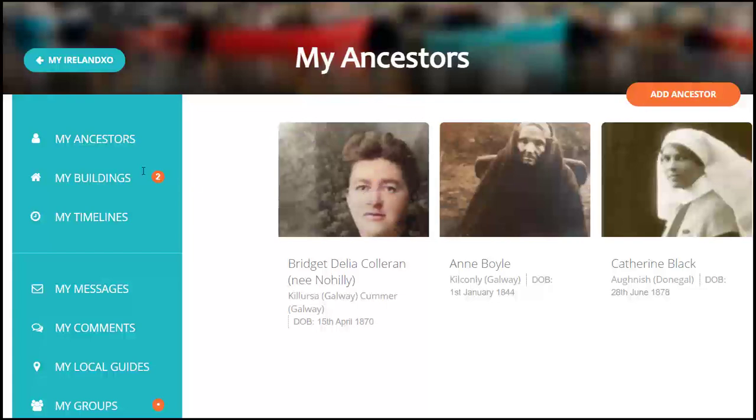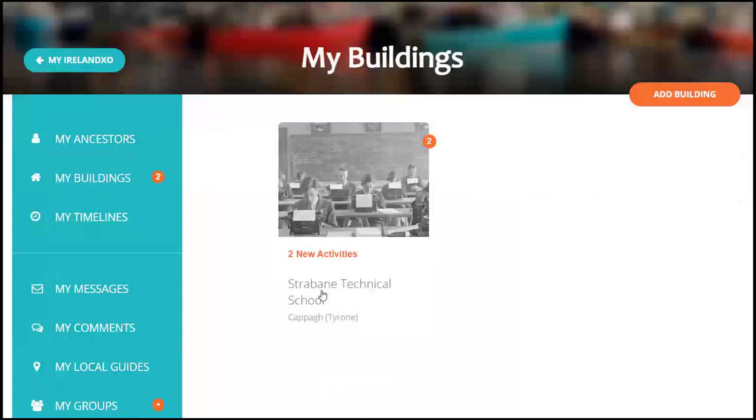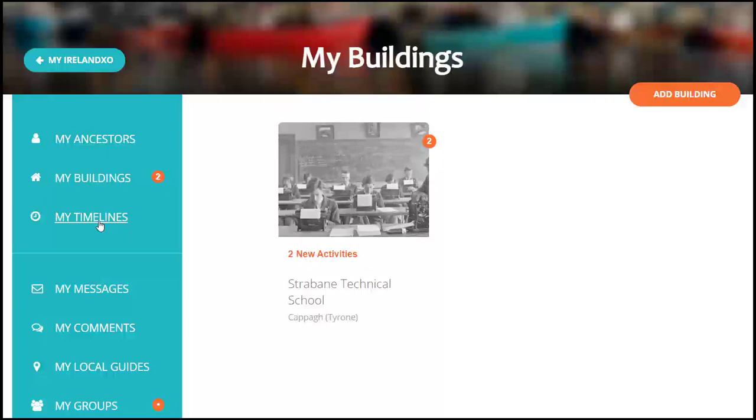Next down, we have my buildings. When you see an orange circle with a number in it, it'll indicate that some activities have happened on your content, and this is usually a comment has been added by someone. So if you want to see what that comment is, you would click into the content and scroll down to see what the comment is. Once you have viewed the comment, this new activity will disappear. My timelines are any events, historical events that you've added.